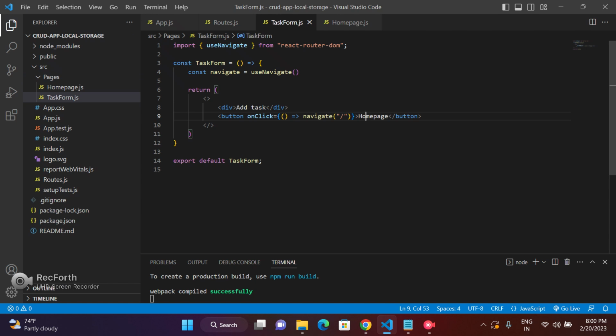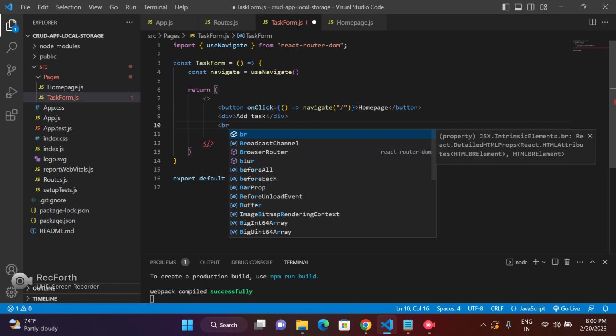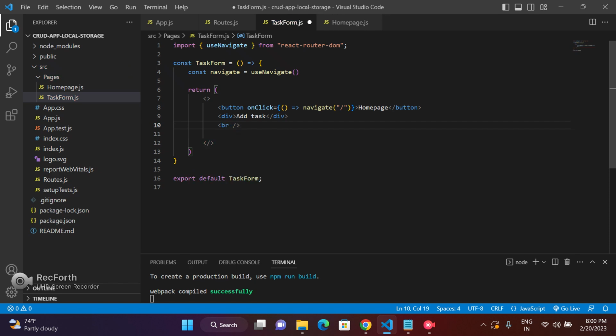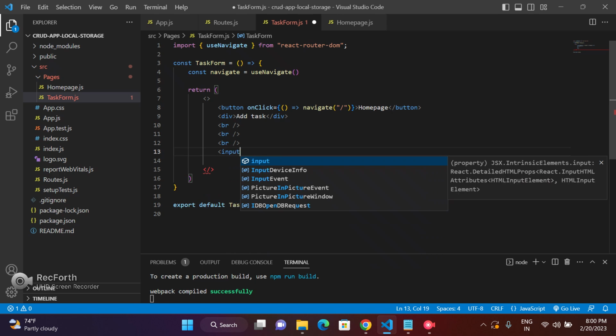So this is done. Now our second thing is to go to add. This is my home page over here. We will take this below. Now we'll have a few break lines. Now we will create input boxes.